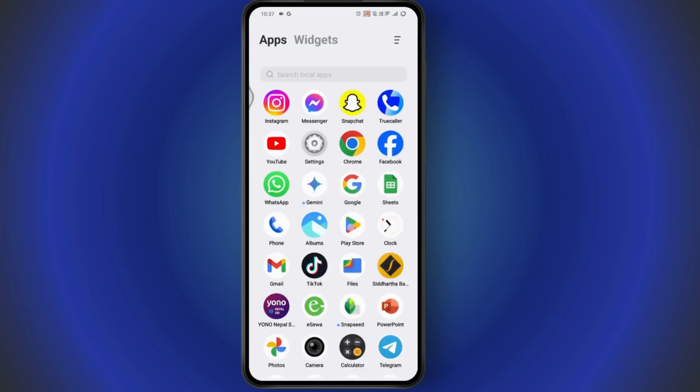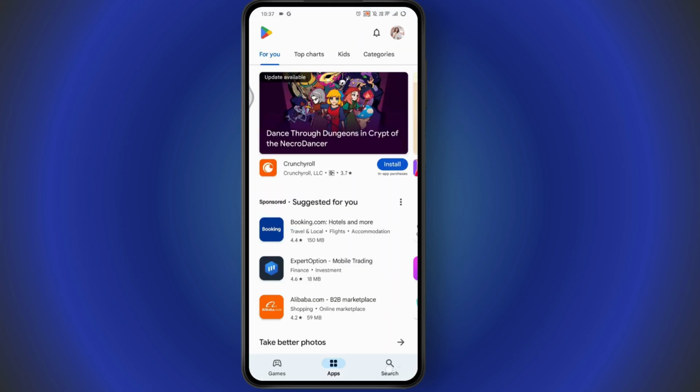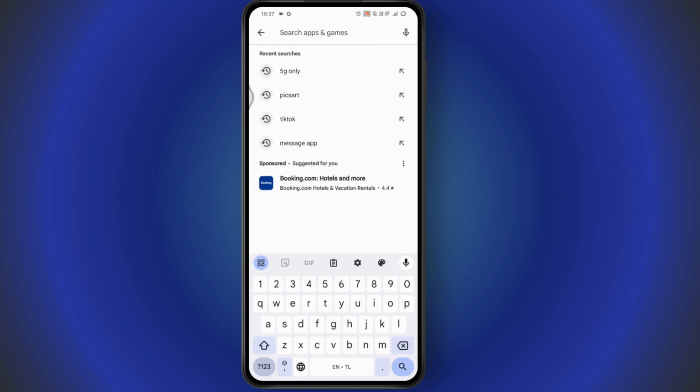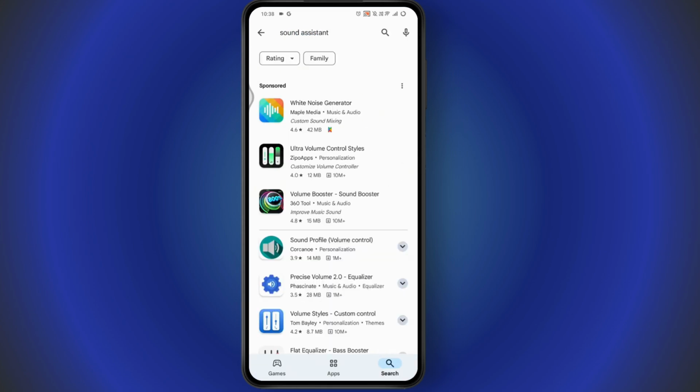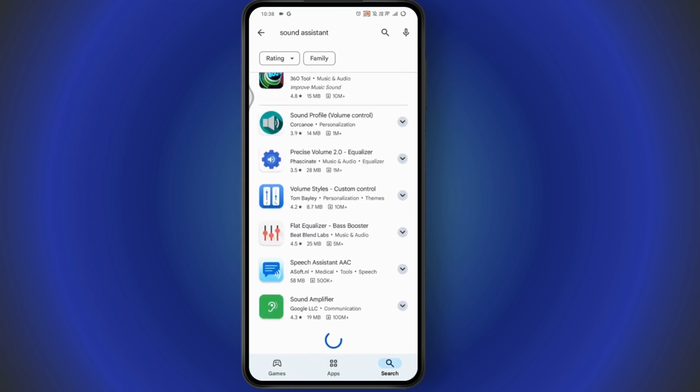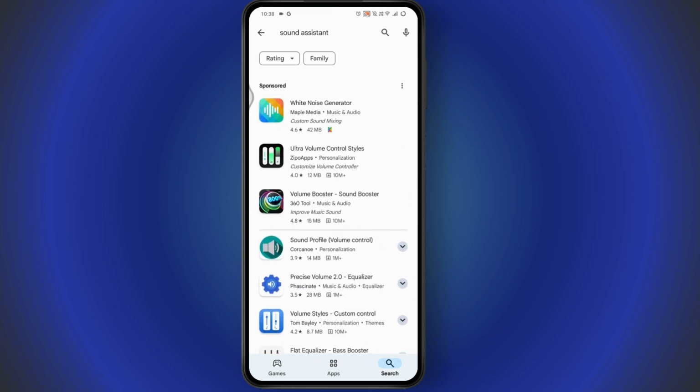But if that still doesn't fix your problem, then what you need to do is you just need to simply go to Play Store. Under Play Store, go to the search, and under search you need to search for Sound Assistant. Once you search for Sound Assistant, here you will have many applications, right? So you can simply choose an application, and then you can control your audio delay issue.